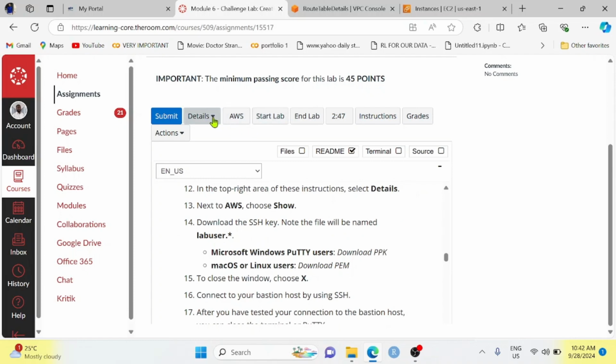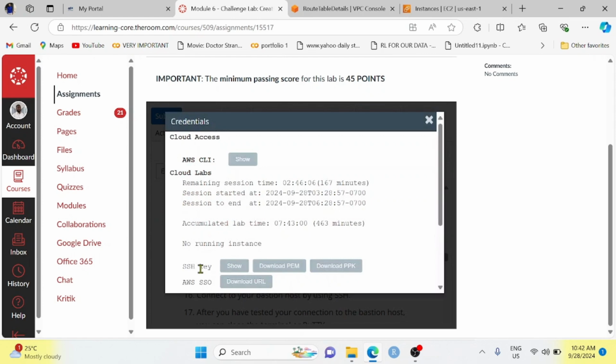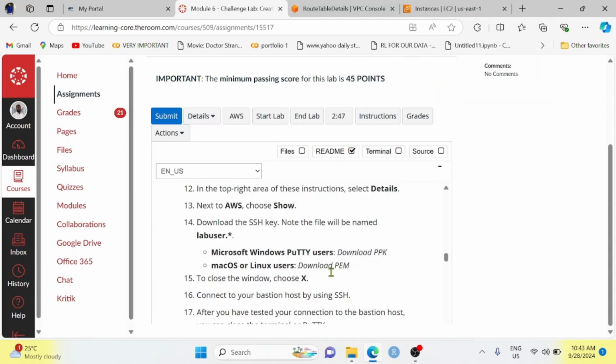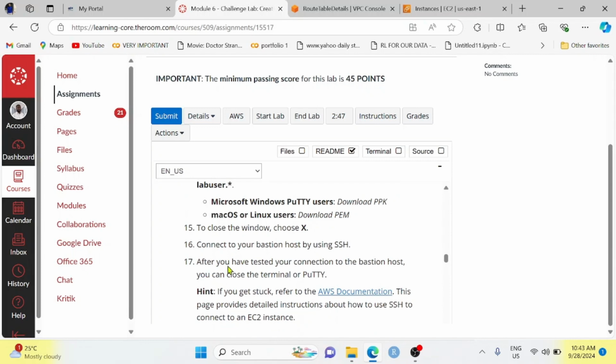So let's go to details, show, and then this SSH key. Let's download it. Okay, we've already downloaded it. For Microsoft Windows users, we should use this one. So we are done. They say we should connect to our Bastion host by using SSH.